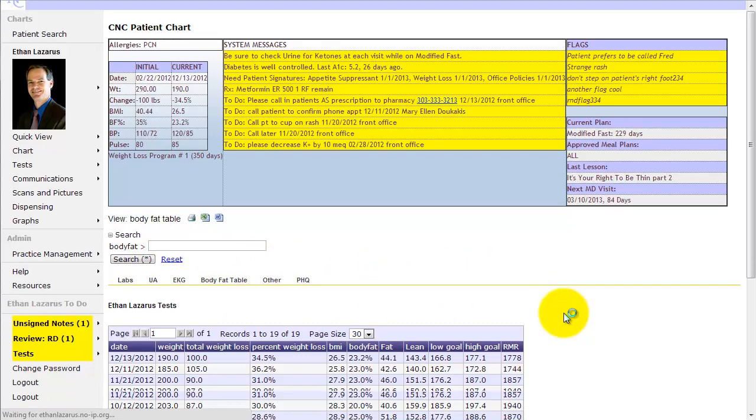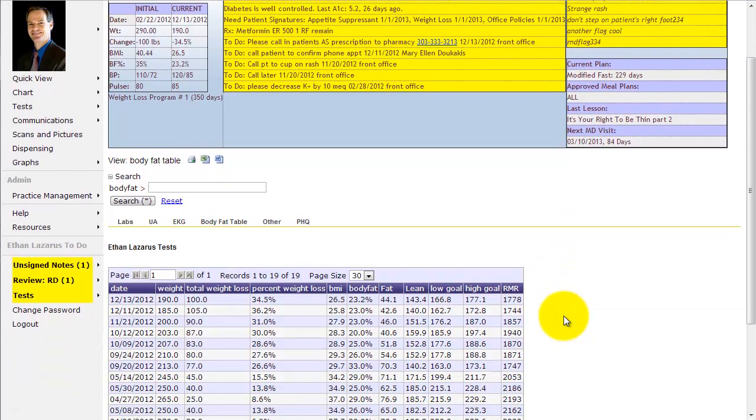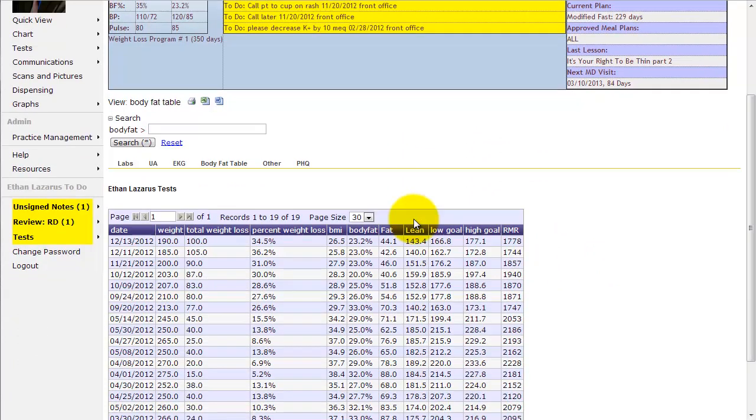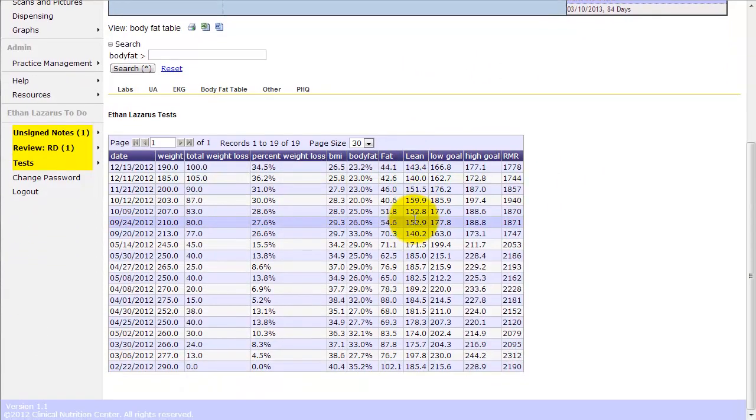Now the body fat table is different than the other fields in the testing area because this is not an area where we actually would add body fats. The body fat table is called a view, and a view is just a look at the database to summarize data and put it all in one place and make it easy. So oftentimes patients might come in and they just want to know how their fat and lean weight are tracking. So on the view you can see that all quickly in one place.